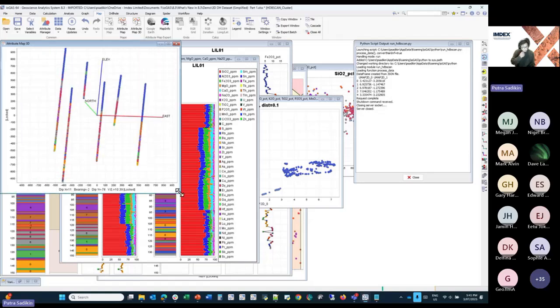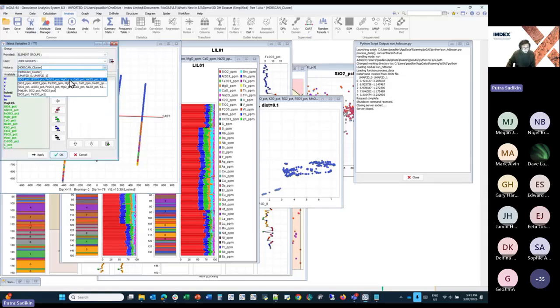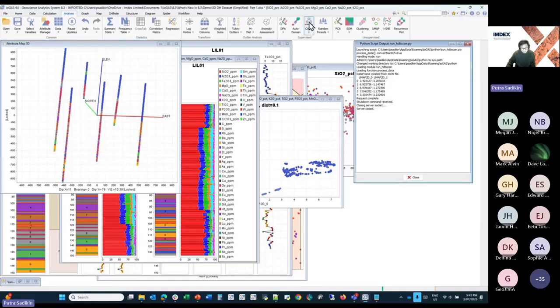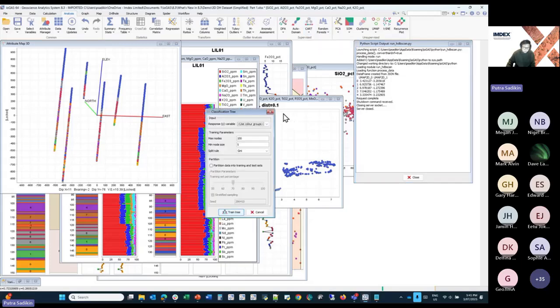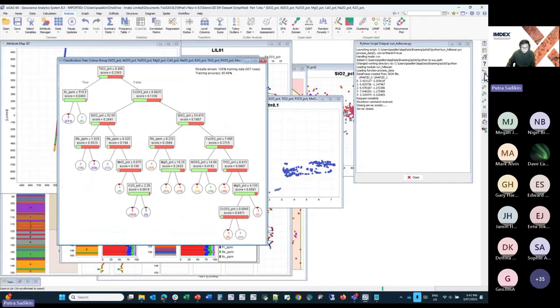All right, so the other thing I want to talk to you about is the classification tree in ioGAS. We've done a bit of work on this. Let me select the same variables that we used for the UMAP. Decision trees, or classification and regression trees, have been around in ioGAS for a long time, but we've made quite a number of changes here.